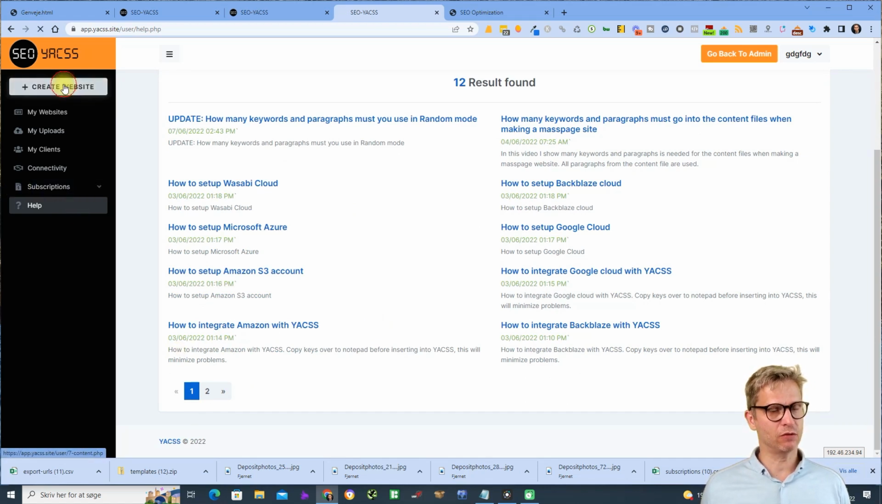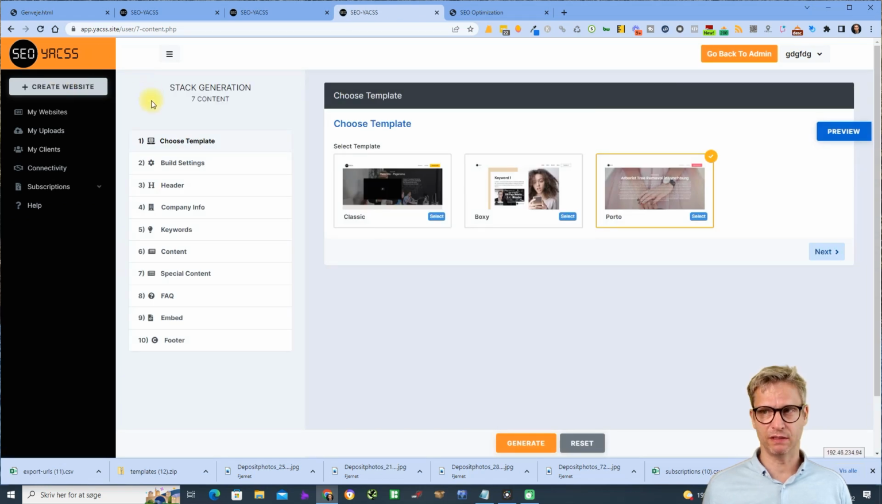So let's go to the builder. So this is where we put most of our work. As you can see, you now have 10 steps, and you already noticed that you have at least 2 new things. You have the special content, and then you have the FAQ, and I will be coming to these 2 guys. But first of all, you can see now we have 3 templates.